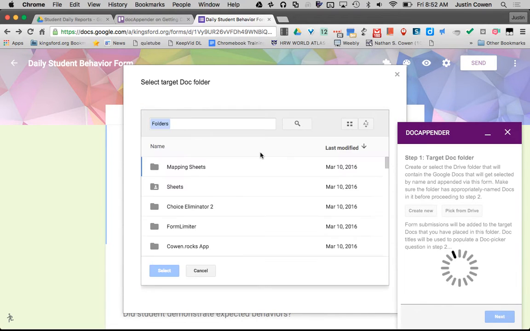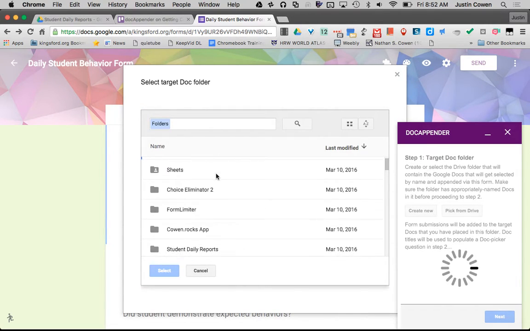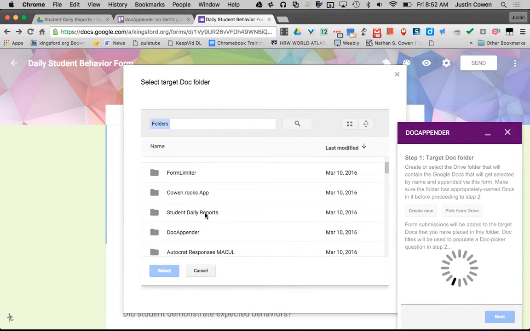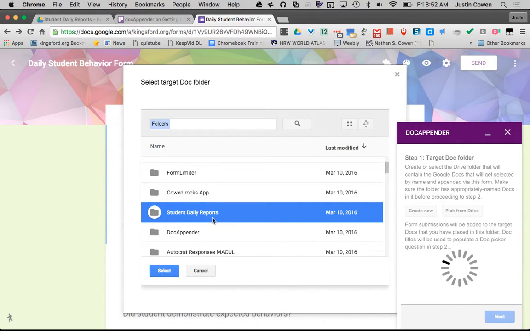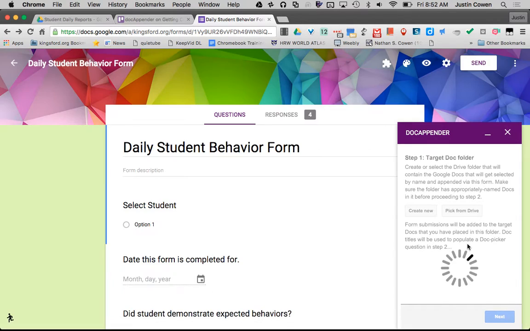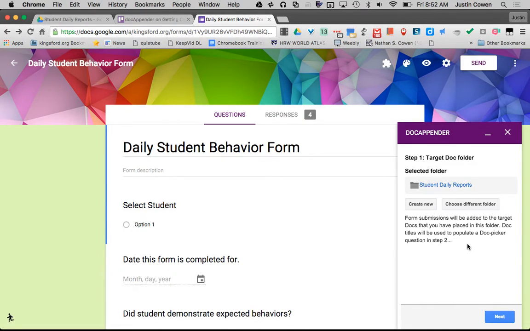All right. So you can see I have all these different folders. So the better I name it, the easier it is to get to it. So student daily reports. I'll hit select. I can see that selected folder has come up and popped in here. I can then hit next.